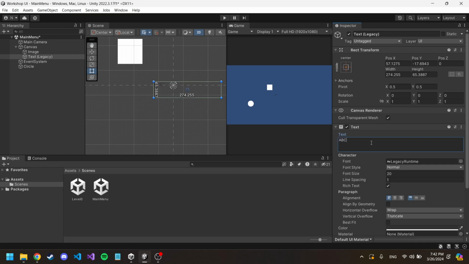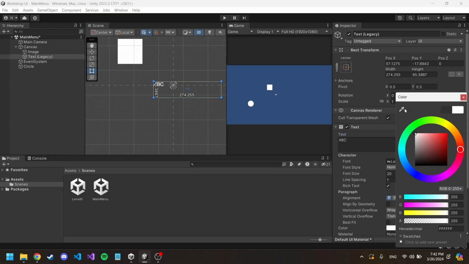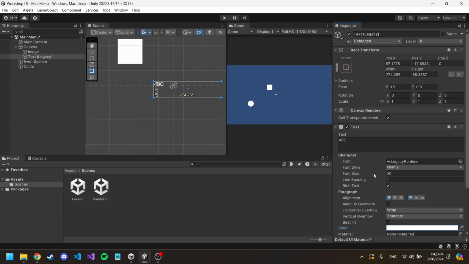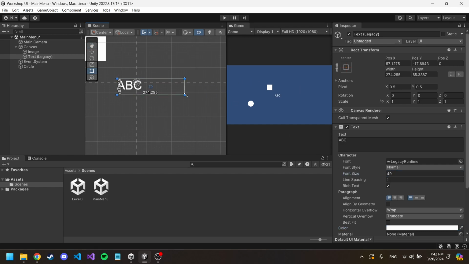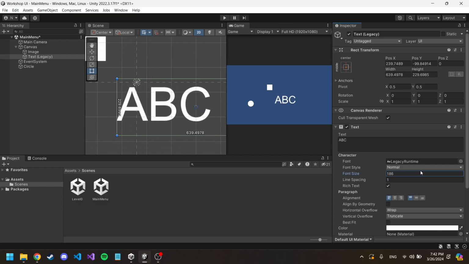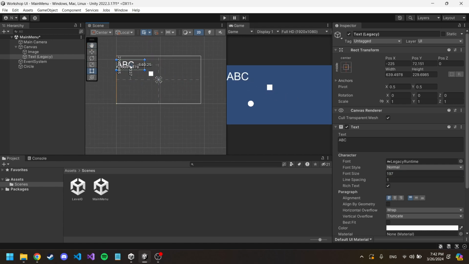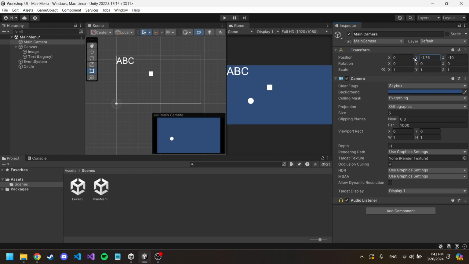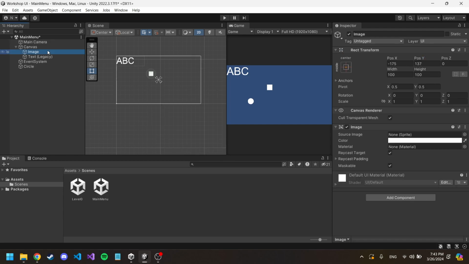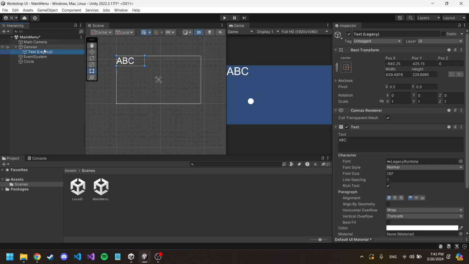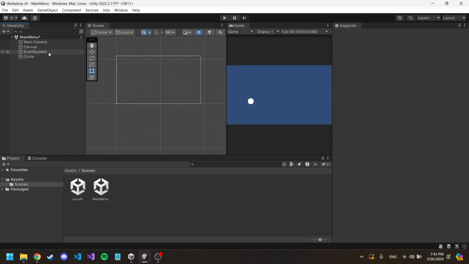Let's just call it ABC, change the color to white, and make the font size a little bigger. I'm using the legacy version, but we will be using a better version for it. So for example, if we want to keep this thing at the top left corner of our game, and if we move the main camera, you're going to see that it will remain the same within our scene. And that will be basically our game UI from now on.